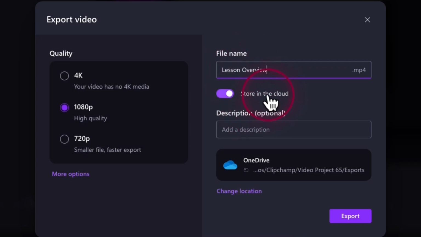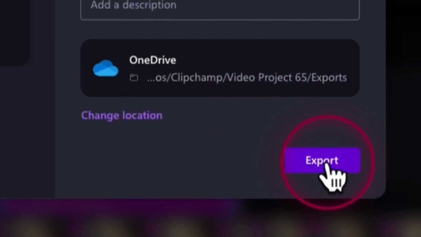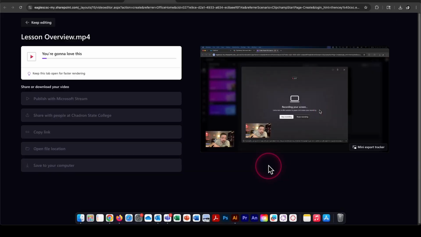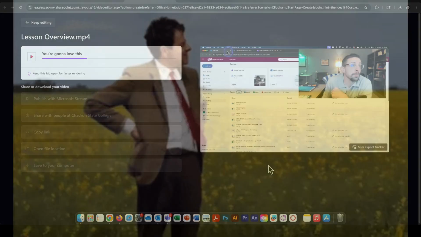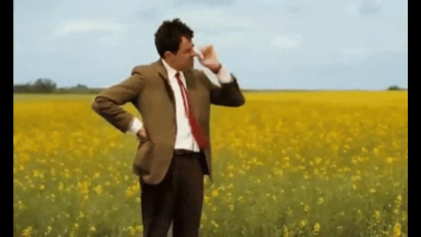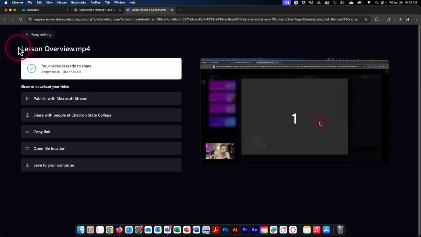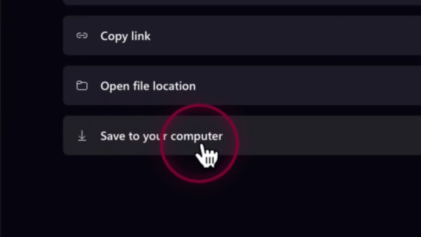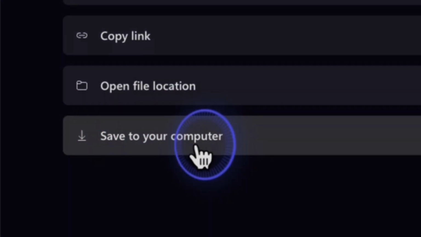It is going to store it up in your OneDrive account. It'll show you where it's going to put it in OneDrive. It'll have a ClipChamp folder for you. Hitting export. Exports will take longer depending on the length of the video. So it's created this MP4 file for us. Now we're going to click on Save to your computer.